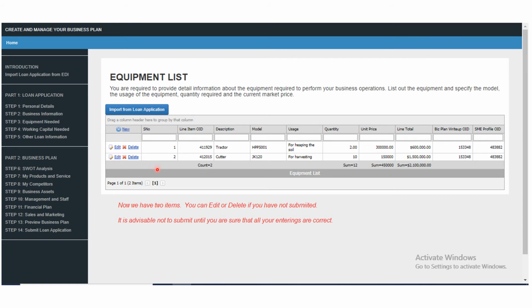Why can you do all this? Because you have not finally submitted. You can come back and still do your edit. You can come back and delete if you feel you have made a mistake somewhere. So it is advisable not to submit until you have finished everything. Don't be tempted to click on submit loan application until you are done with everything. Don't be tempted until you are sure you are good to go.